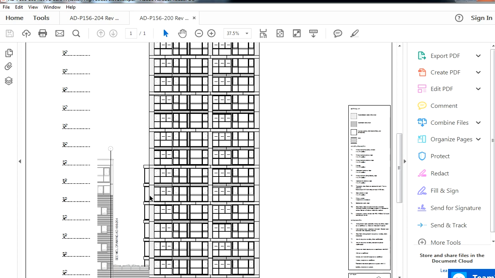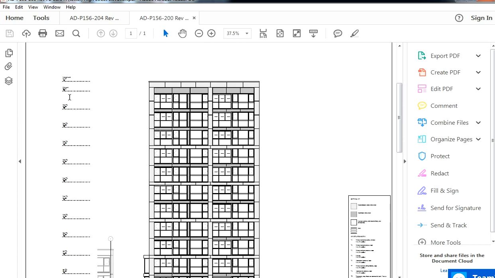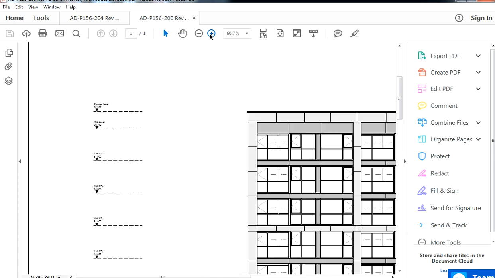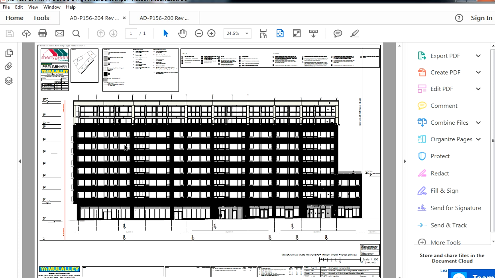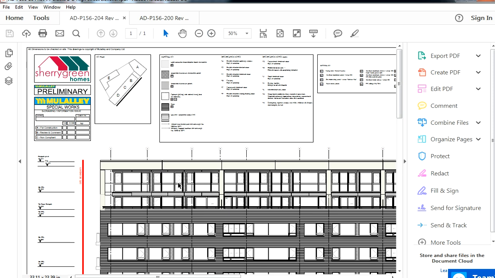So if we look through, we'll look just up here to see how many floors there are. Scroll straight in. We can see that we've got the 17 floors all the way up, yeah? And that's the parapet level for the parapet walls. I'm assuming it's got a flat roof. This elevation happens to be the elevation on the high street. If we scroll in, we could probably see it better.